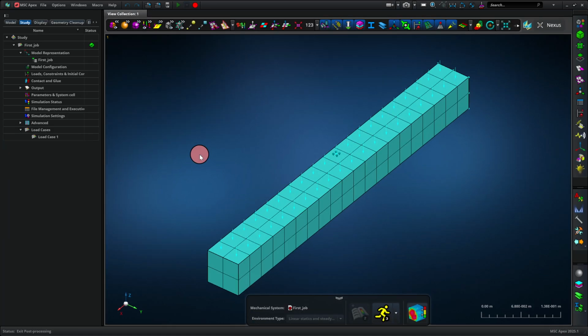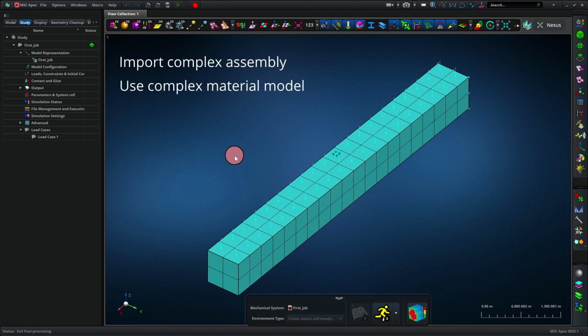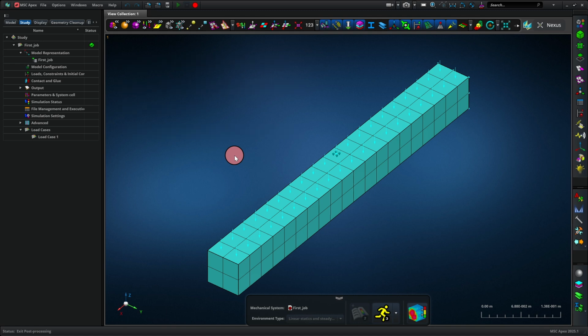In future tutorials, we will try some more complex things. Maybe import a complex assembly, use some complex material model, define contacts, or perform some other type of analysis, such as modal analysis or nonlinear analysis. But that's all for this video, and I will see you in the next one.